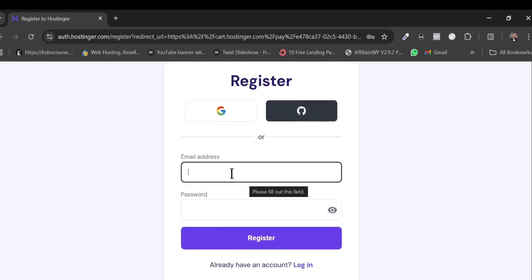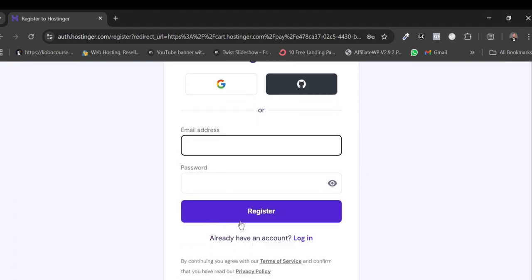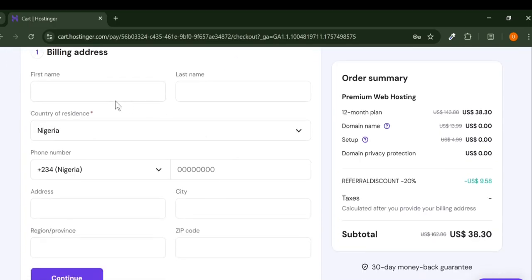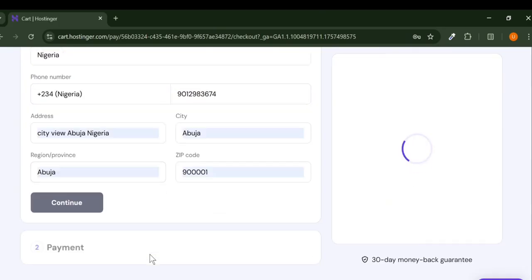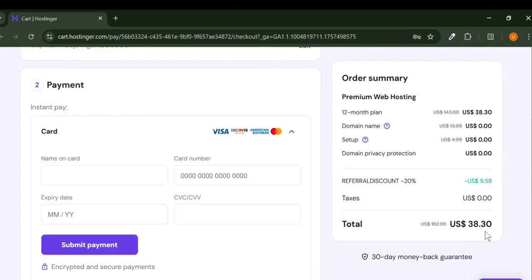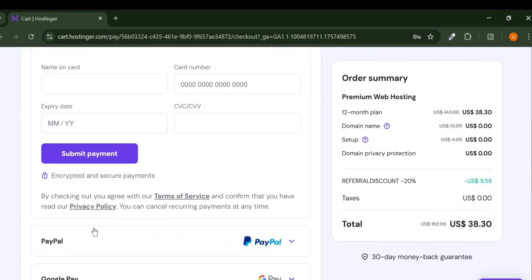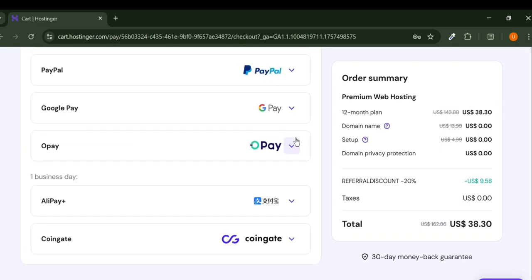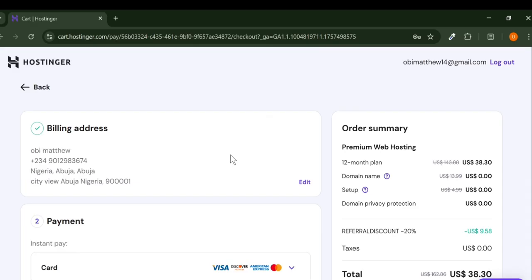So you are going to be creating an account. Just put in your information, create the account with a strong password, and click on register. Here you're just going to put in your billing information, your name, and your card information. You can see we're still paying the $38.30. Put your card information and submit your payment. You could pay with PayPal or Google Pay. If you're in Nigeria, you can actually pay with OPay directly, which is cool. You could pay with Alipay, CoinGate, like your crypto and all of that. So it's easy to do.